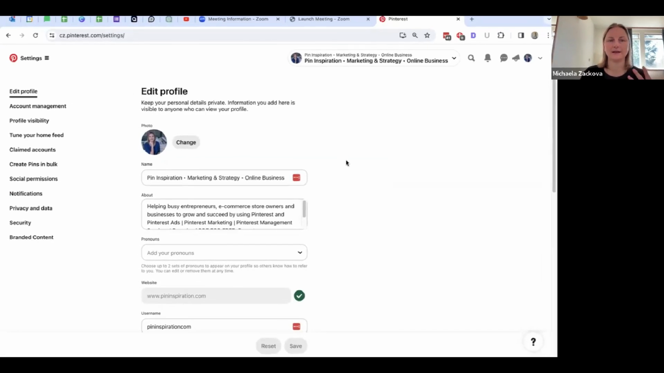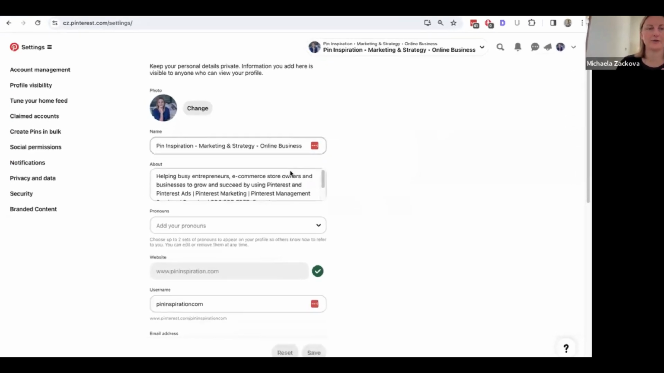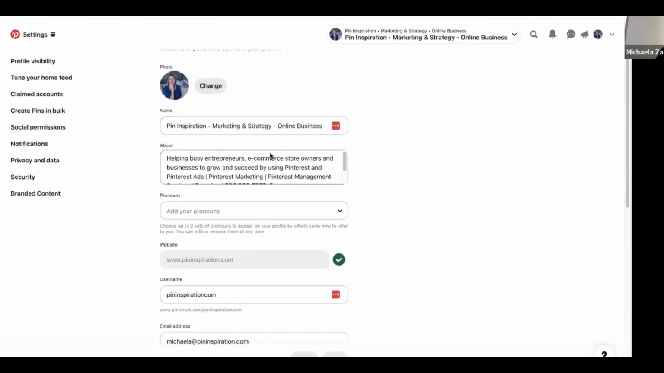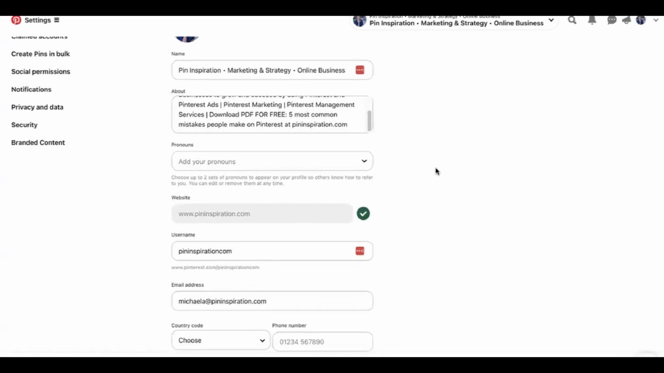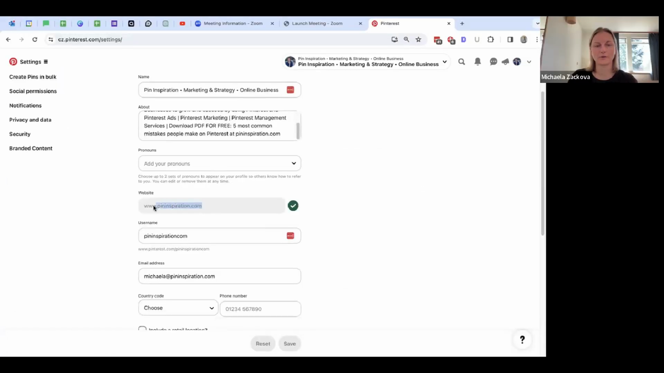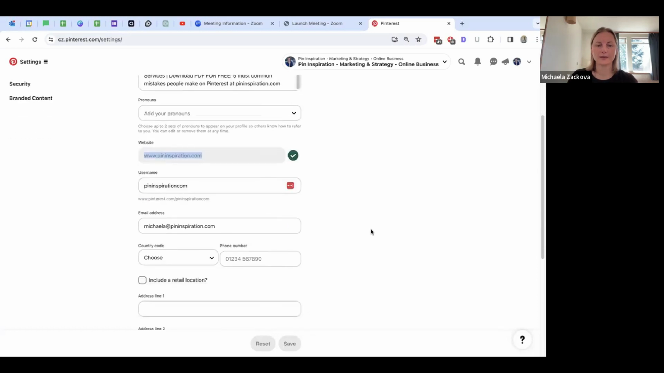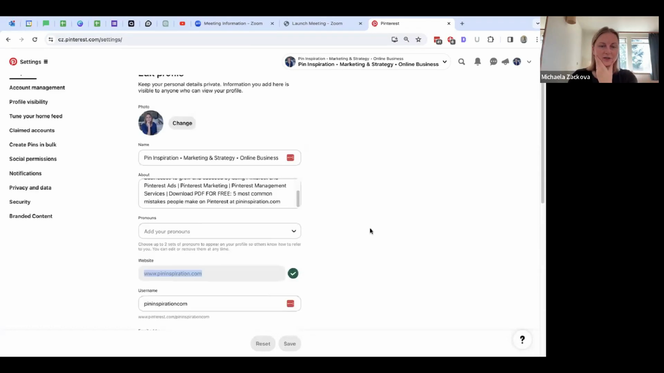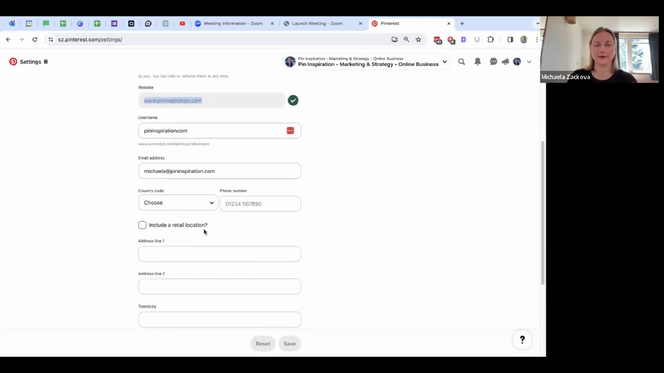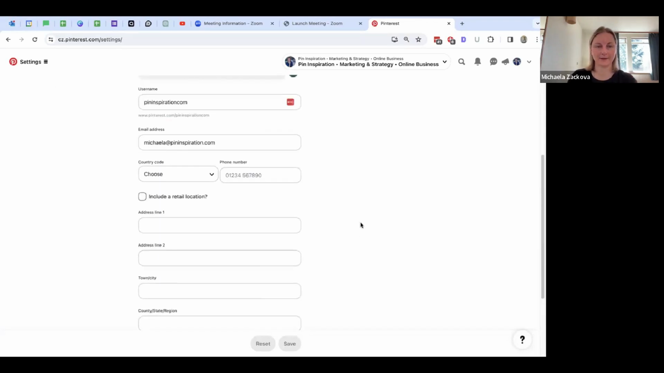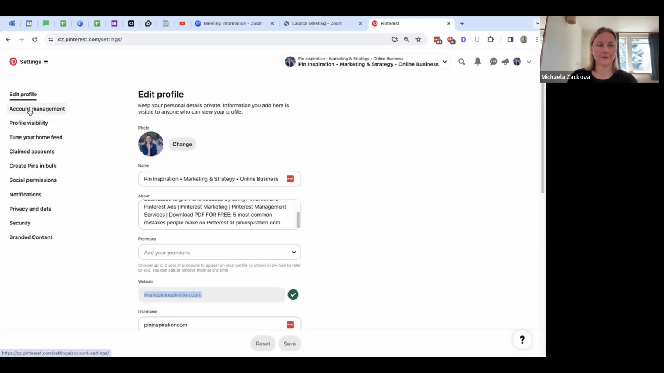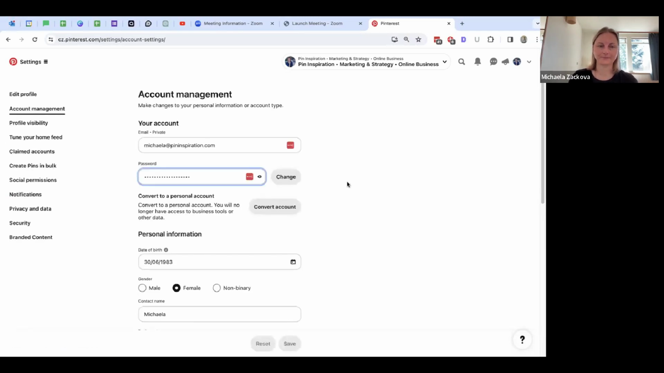Of course, this is the basic, like edit profile. You put your photo, name, about, which is like a bio. Of course, here you connect with your website, eShop. You put your username. We also have another video about username, how you can change it. If you have a retail location, you put your address here, country and everything. We go to account management. Here you can change your email or your password if you want.